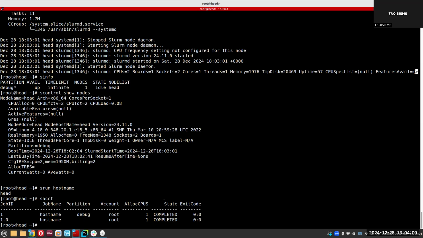So that is how you can set up Slurm on a single node, and look out for my next video on how you can also set up Slurm with a compute node as well.